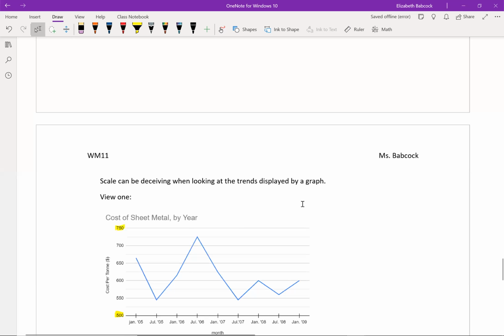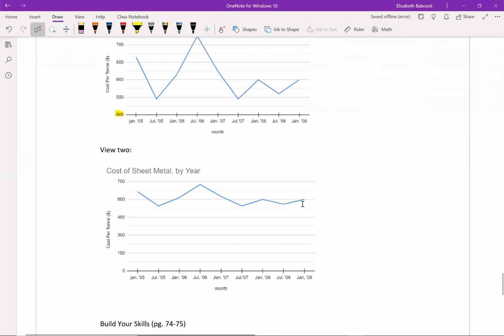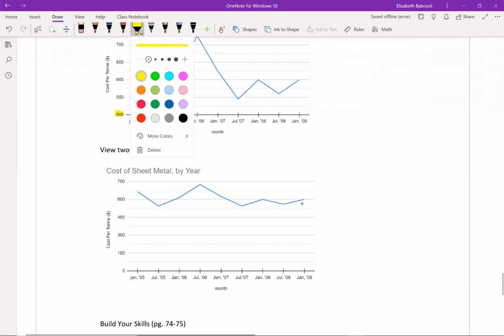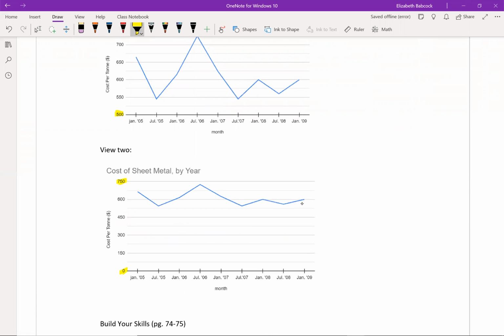However, if you look at one that goes all the way from 0 to 750, all of a sudden, those big peaks don't seem like very big peaks, and the graph actually seems quite a bit flatter. So remember, when you are choosing your axes for your graphs, to pick ones that accurately represent the information so that we don't end up with very misleading graphs.